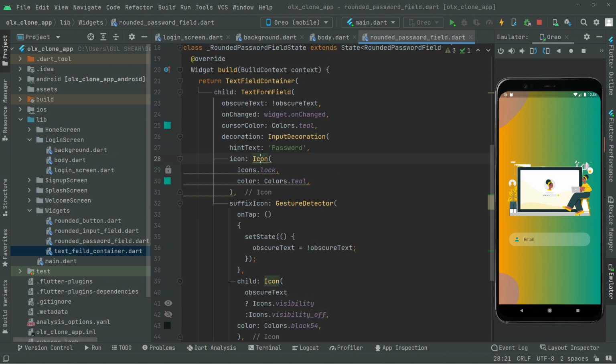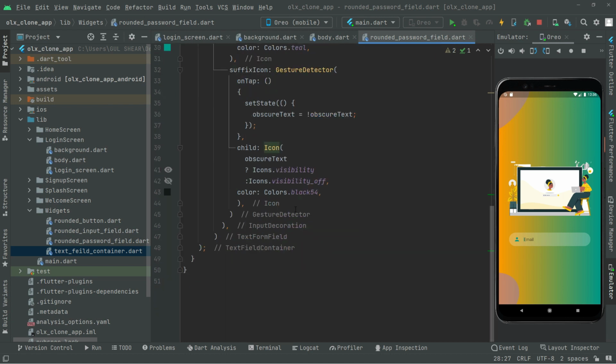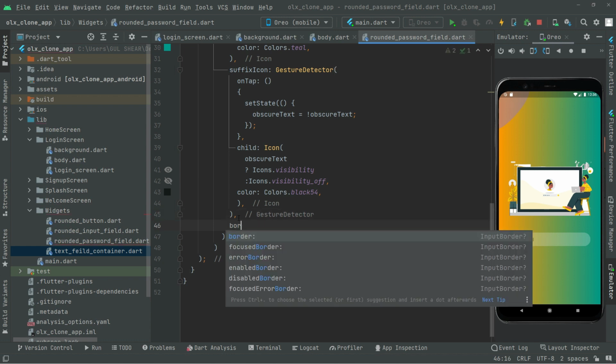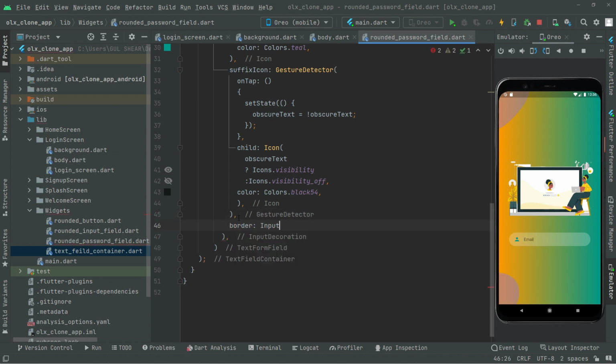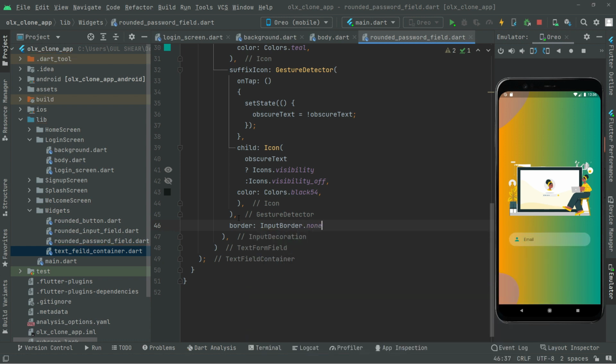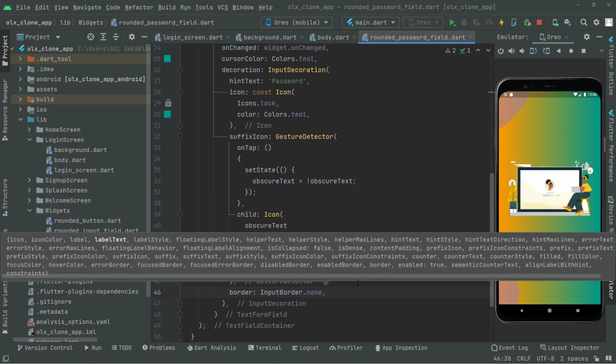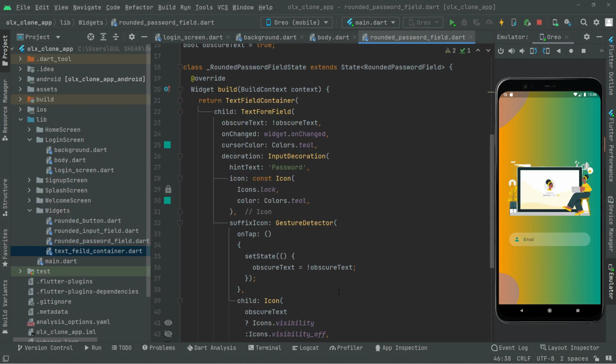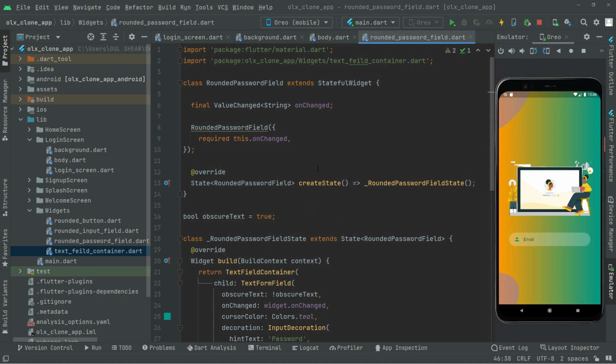In here add the constant modifier to remove the yellow lines. Now let's have the border for that. So below this gesture detector, put comma first, then we say border and input border dot none. Let's provide that in here and comma. All done. So that's the working of a rounded password field.